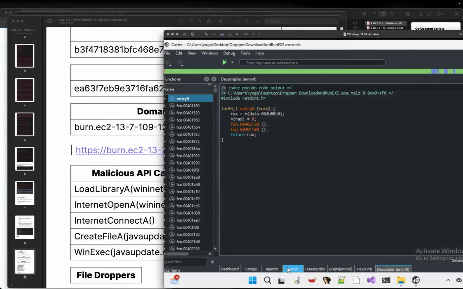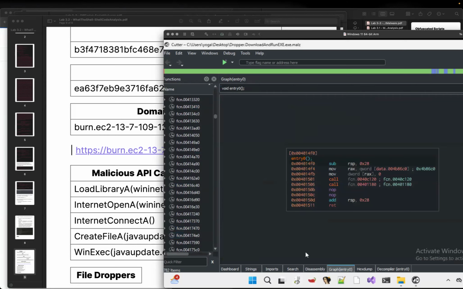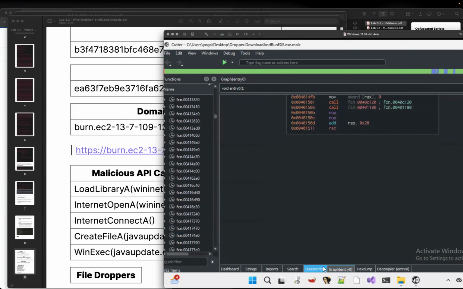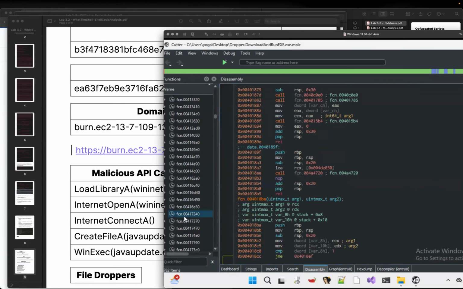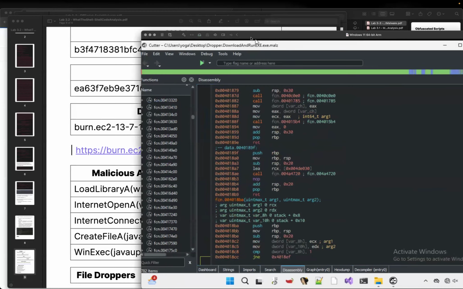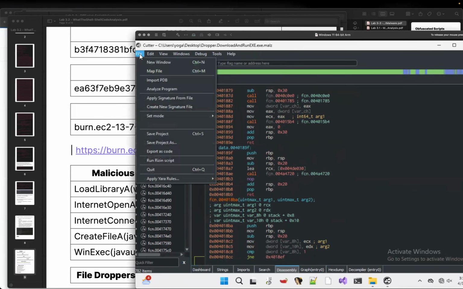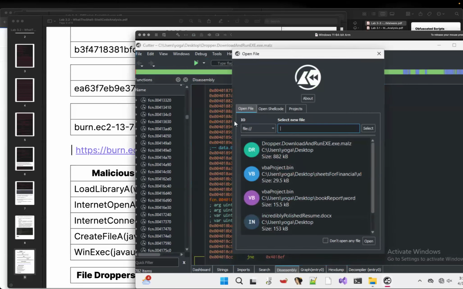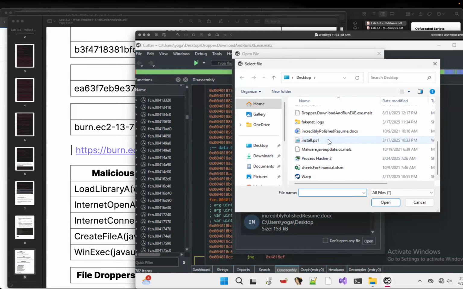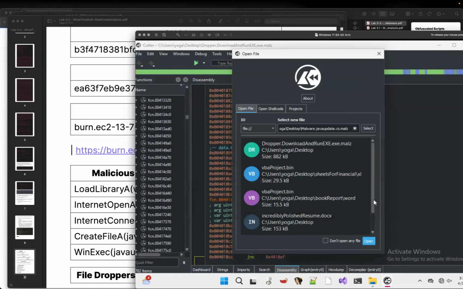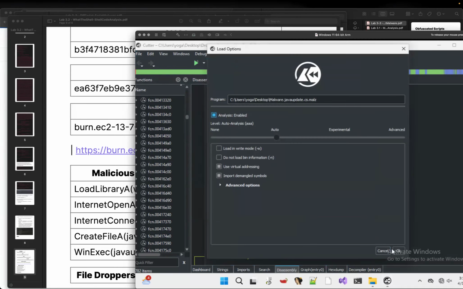Okay, so this one's pretty straightforward. Let's open another file, so this one will be the updated one. Let me open a new window. Because we already opened the one, and then we have the Java update, so let's open the Java update.